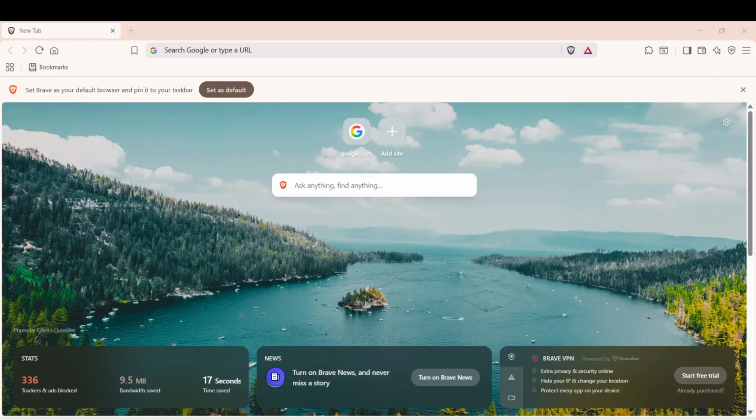In today's video, I'm going to teach you how to change the language in Brave browser. This process is simple and can be done in just a few steps, so let's dive right in.